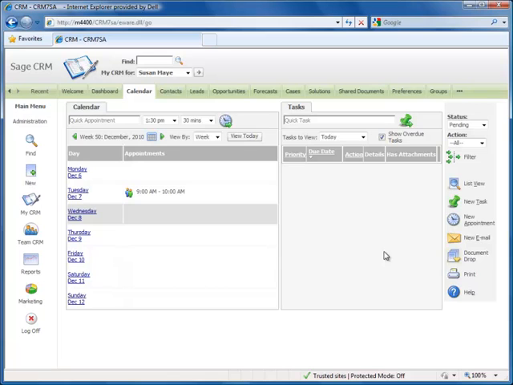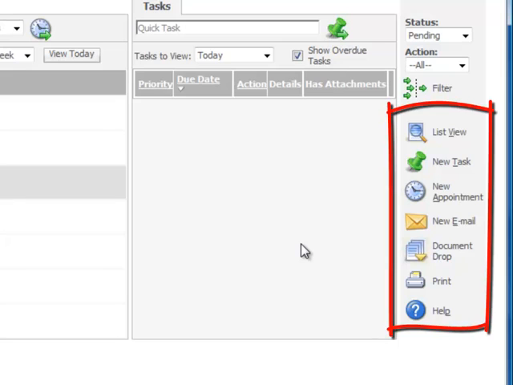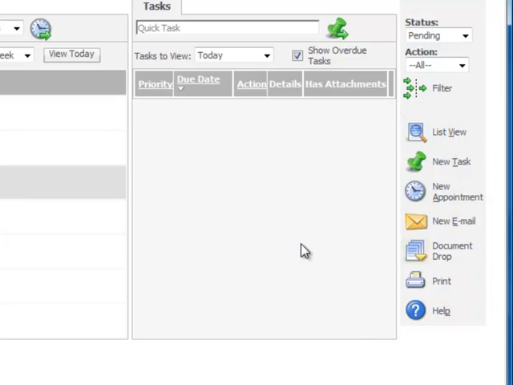Let's start with the calendar that you'll find under My CRM. Here we have our action buttons, and notice that several have an underlined letter in their label. The underlined letter, when pressed in combination with the Alt key, performs the action of the button. So let's start with the first action, List View.